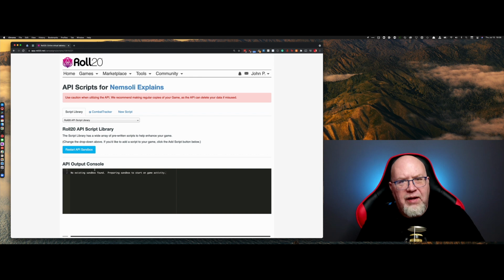If you find that your script stops working or is non-responsive while you're playing your game, just click on the Restart API Sandbox button, and that will relaunch the sandbox. It will start on game activity. So what we'll do is go back to our game, launch it, and then I'll show you some additional uses for Combat Tracker.